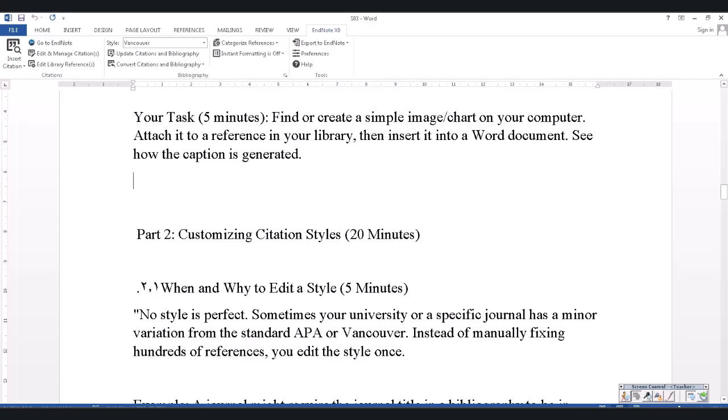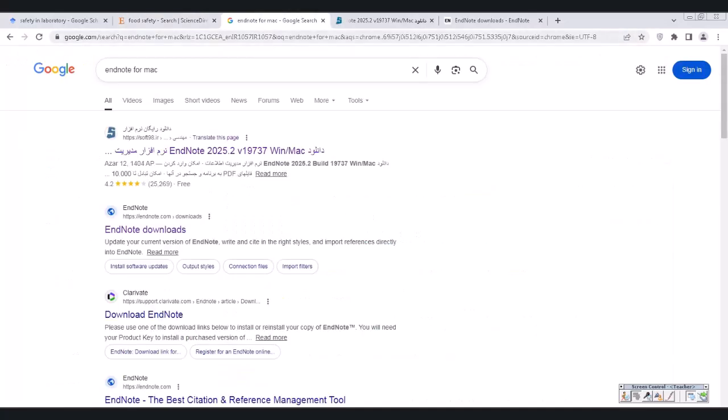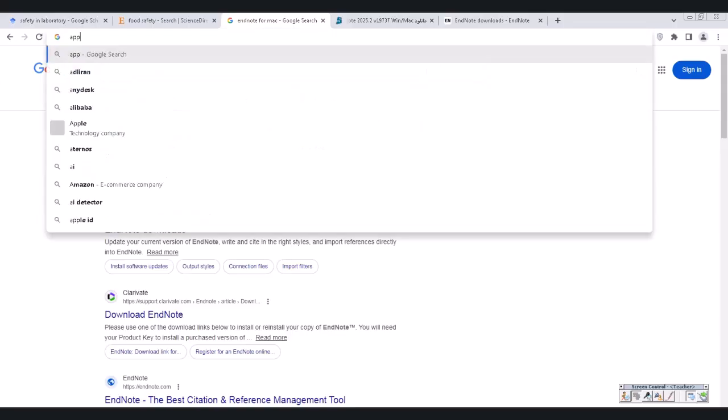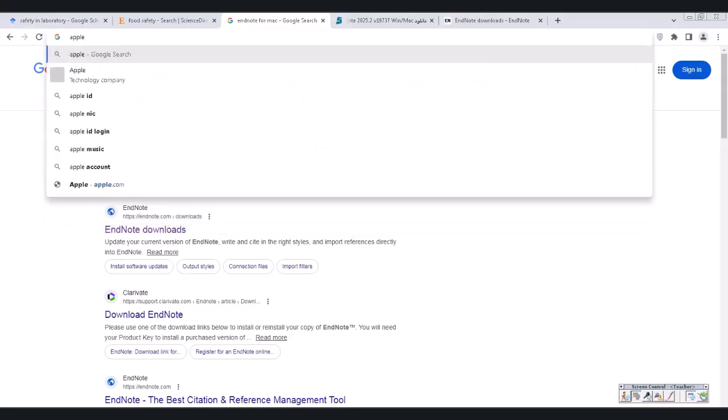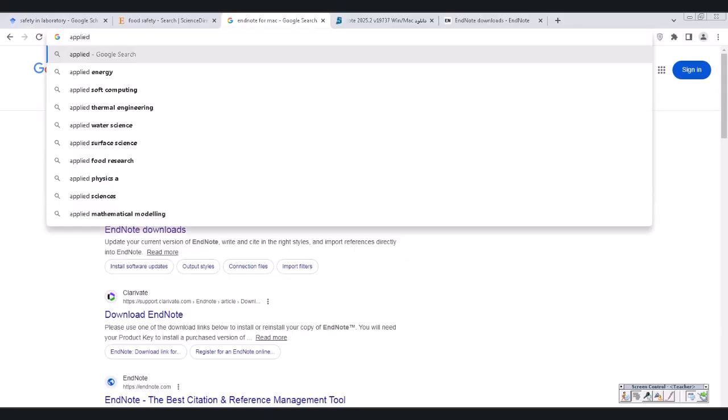Part 2, customizing citation styles. In some journals, when you submit your paper, journals want a customized citation style, and it's in the author guidelines. I show you a journal, for example, the journal Applied Ergonomics.